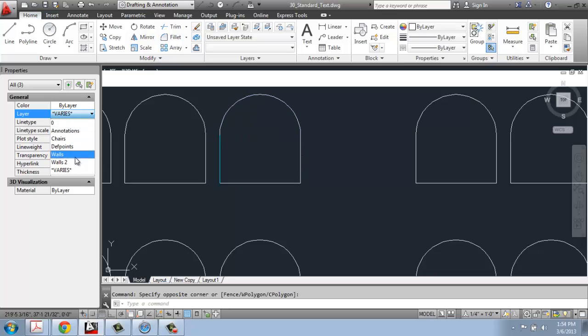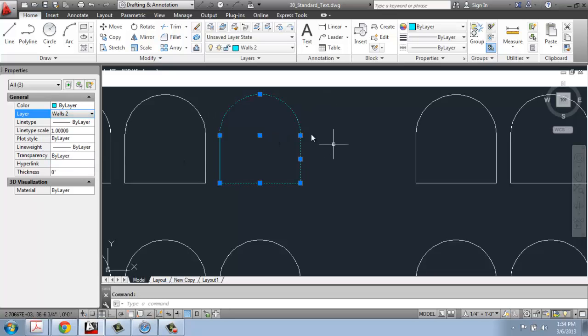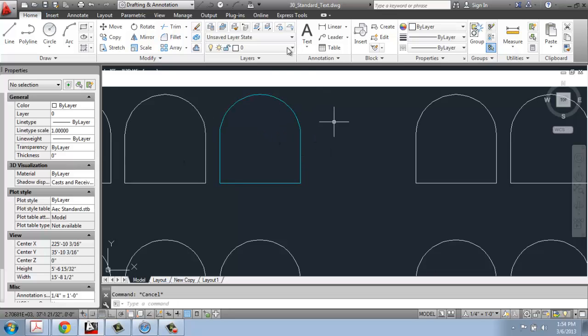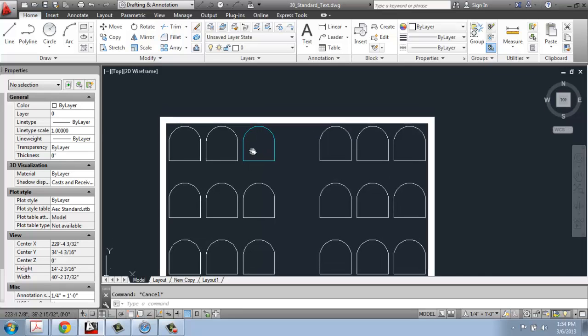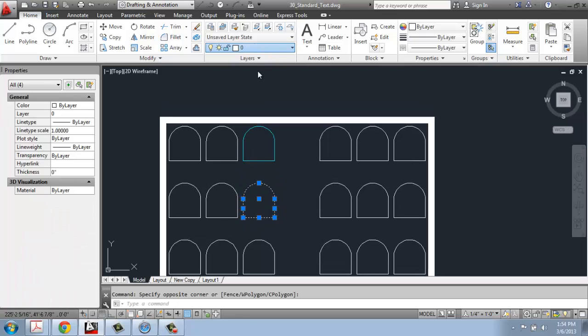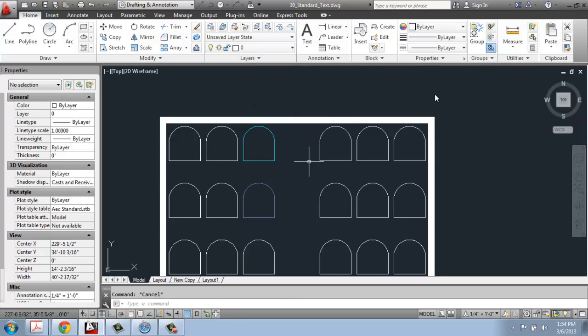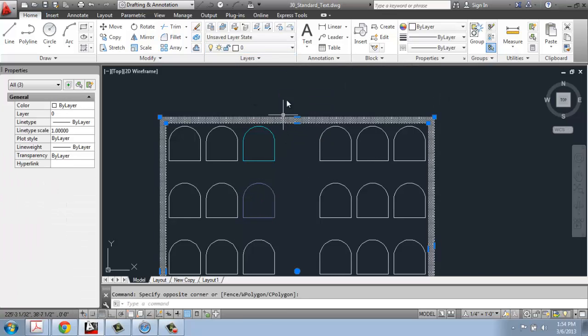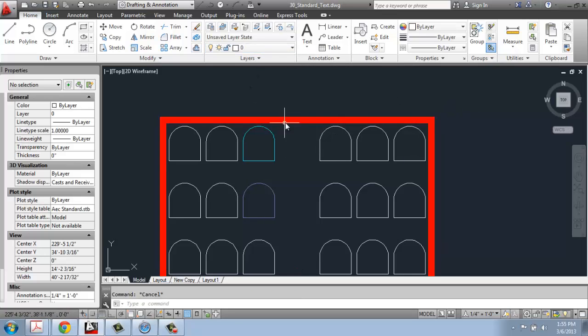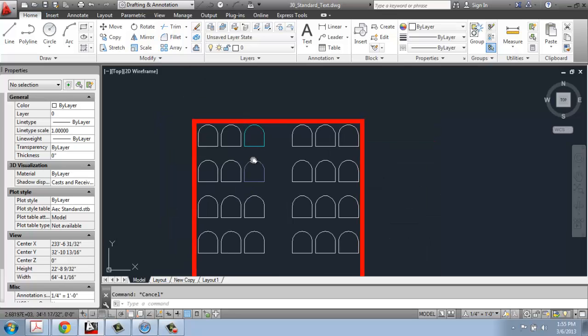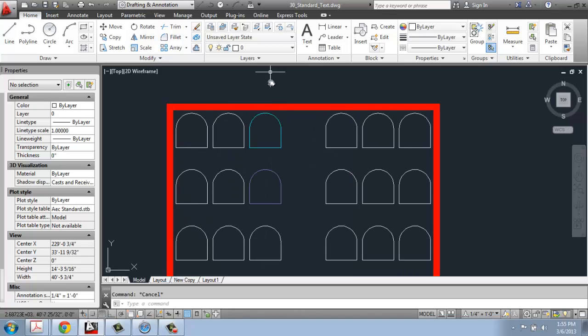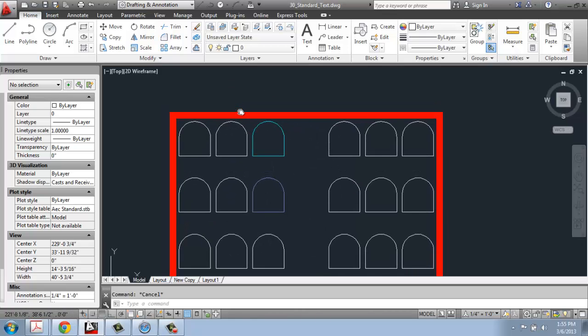Okay, so then I could go in and say, oh, I want to put that on walls 2, even though that doesn't make sense because it's a chair, but that's fine. Okay, so that's how you change from one layer to another. So I could pick this one and put it on this chairs layer. I could pick my walls and change that to my walls layer. And notice that when I picked the hatching and changed the layer, this hatching changed as well to a new color.